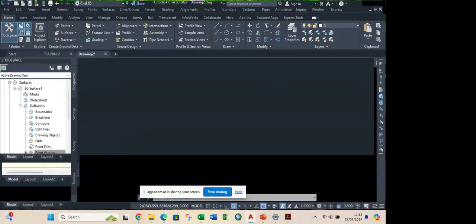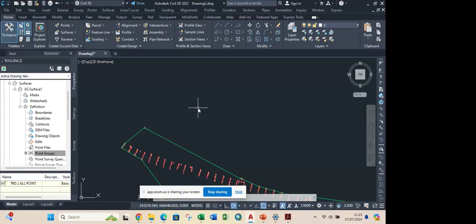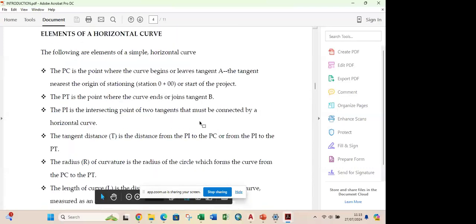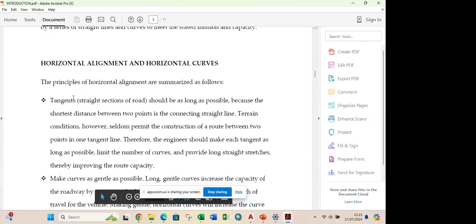So for the alignment now, to start alignment based on those principles I just read, the first thing you're looking at is what? Tangent should be as long as possible. So your tangent, the road should be as long as possible. And if you're designing a road as a road designer and there's no curve on that road, it doesn't look good. Imagine you driving from here to Kaduna and there's no curve on that road. It doesn't speak well of a good road designer. You must try as possible to at least create imaginary curves on that road.